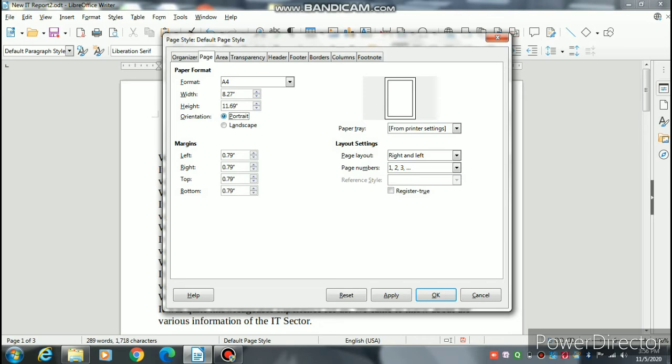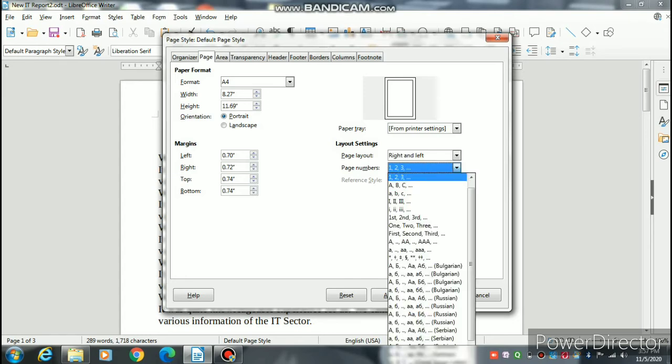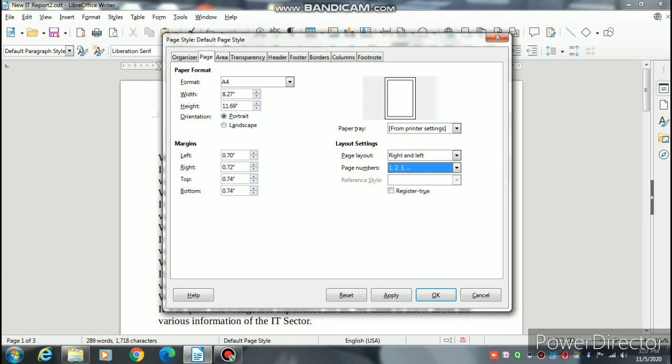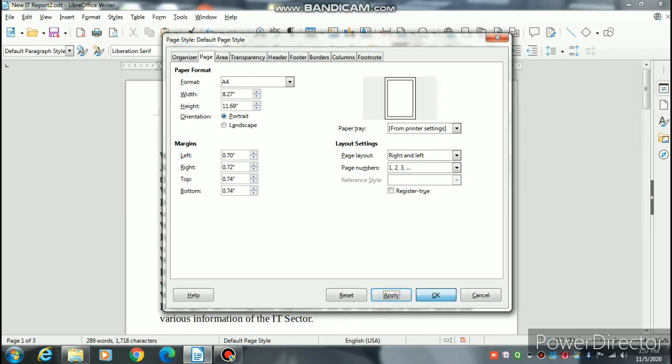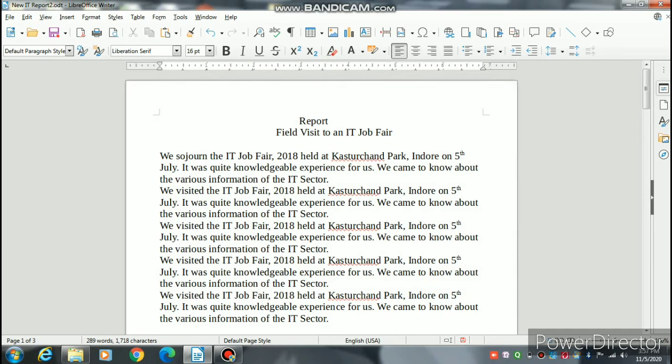I want only portrait. Then I can fix the left margin, I can change the right margin as well as the top margin and bottom margin. I can change the layout setting also from right to left, or I have the other options, only right, only left. Page number, if I want to display on the screen, that can be done. And once I have fixed everything, simply click on Apply.